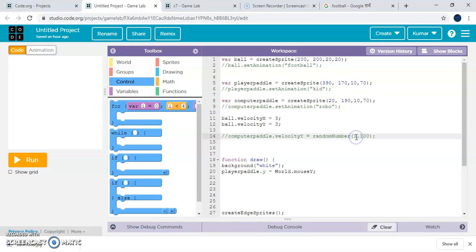So let's make it 4 and 5 for now. The 4 and 5 are the velocity for the computer pedal as shown here. It is the y velocity, so it will be moving.